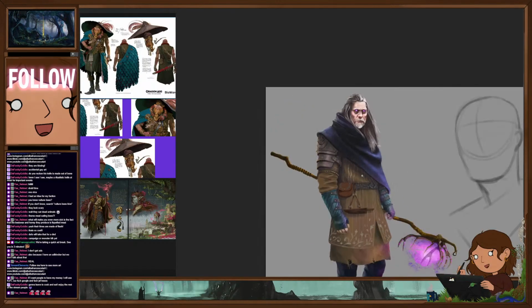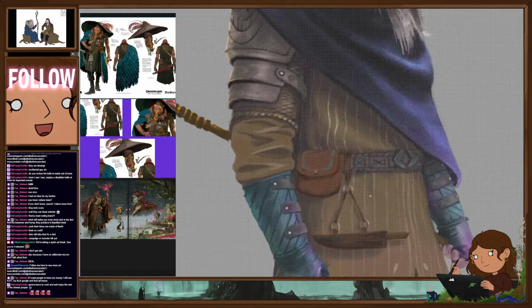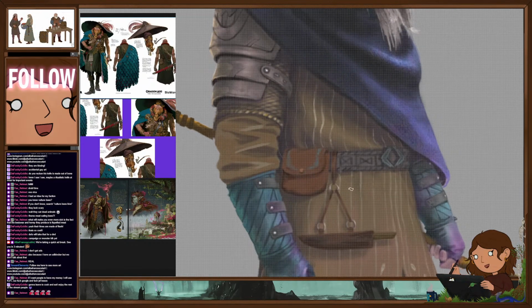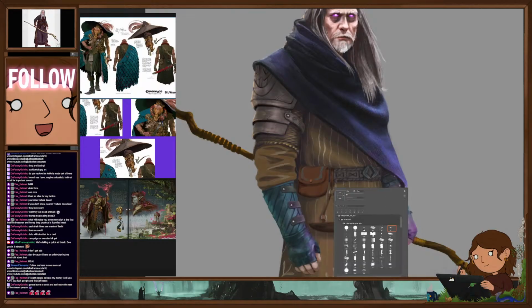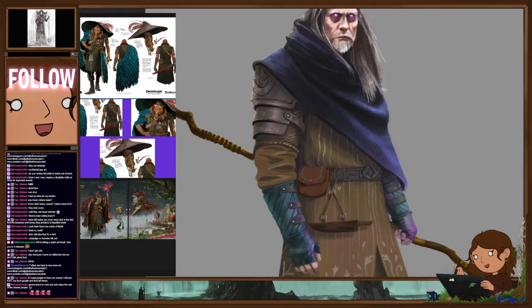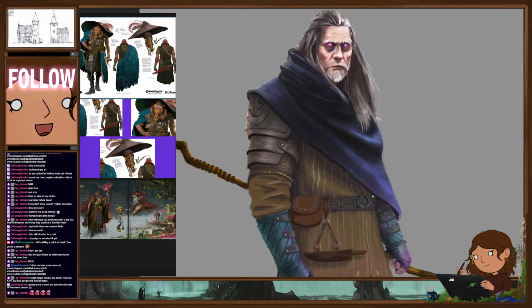I think I'm going to keep a cool colored metal for him. I think it works. It works better than giving him some gold or bronze or something like that. So let's see.